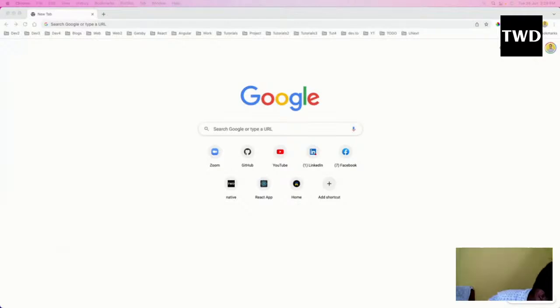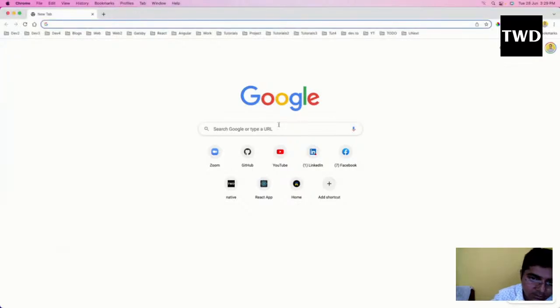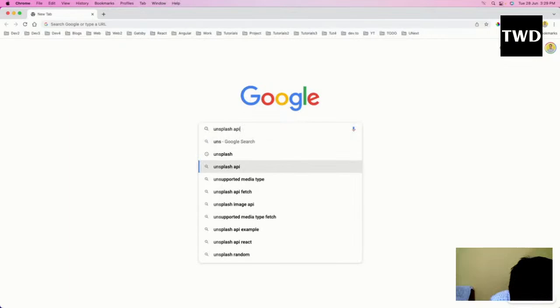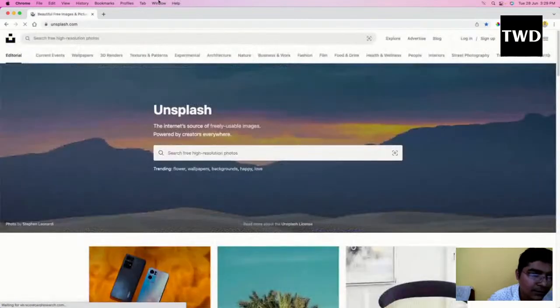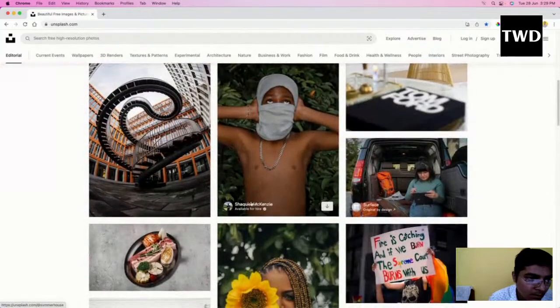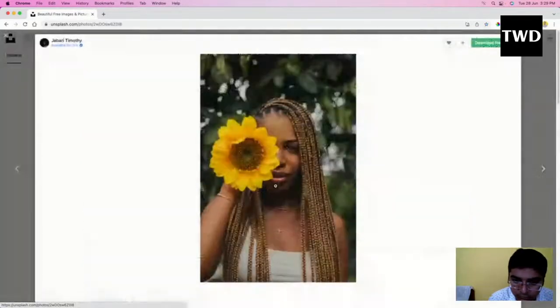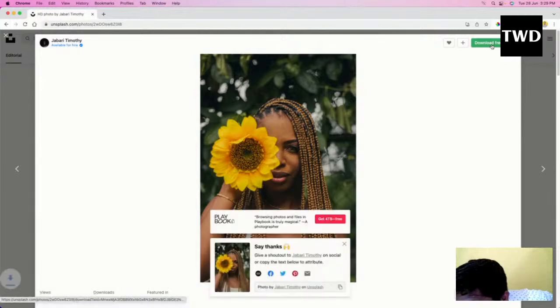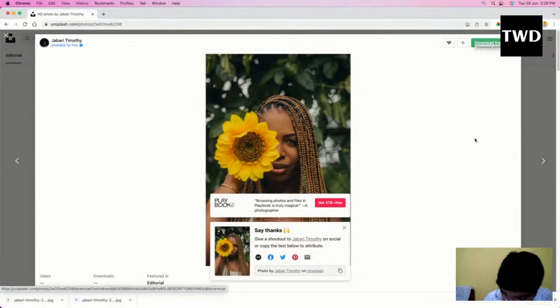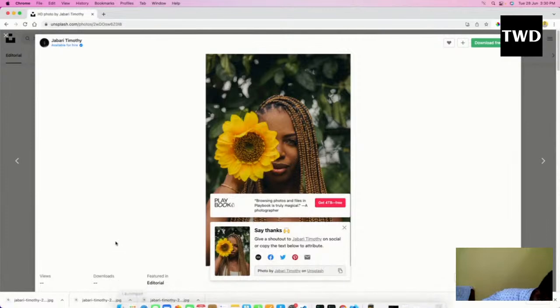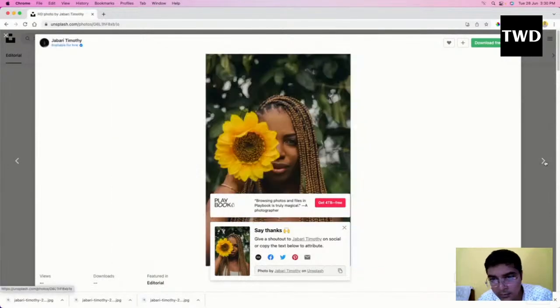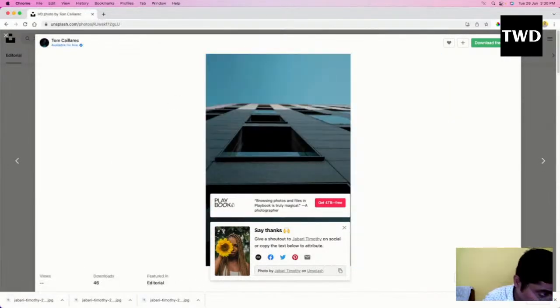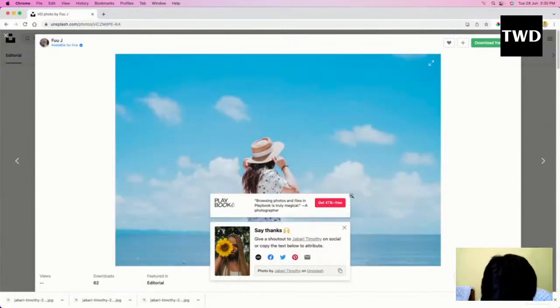So let me download some images from Unsplash. So let us download this small size, and we will download another pic of large size. This one we will use.